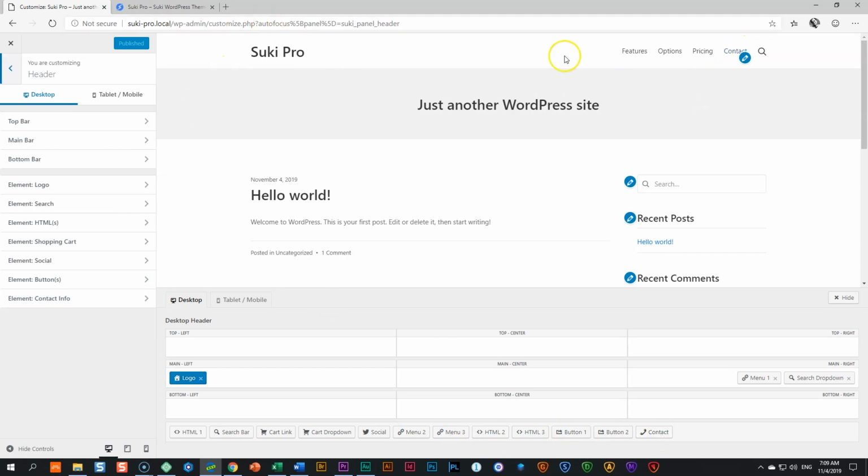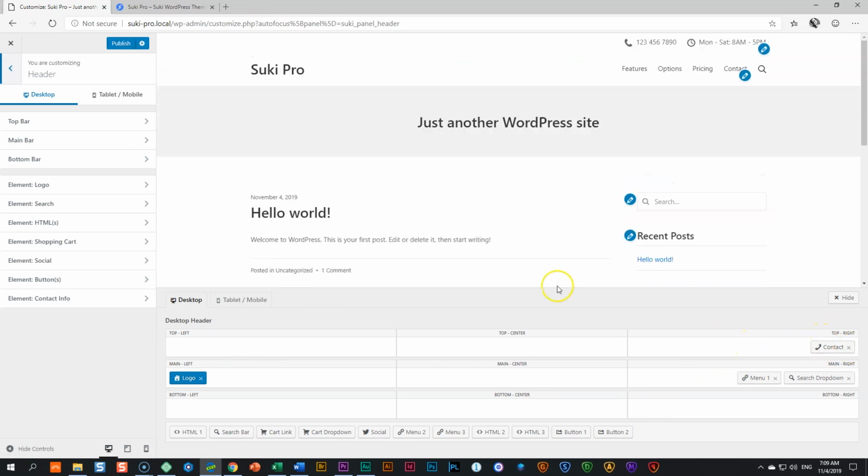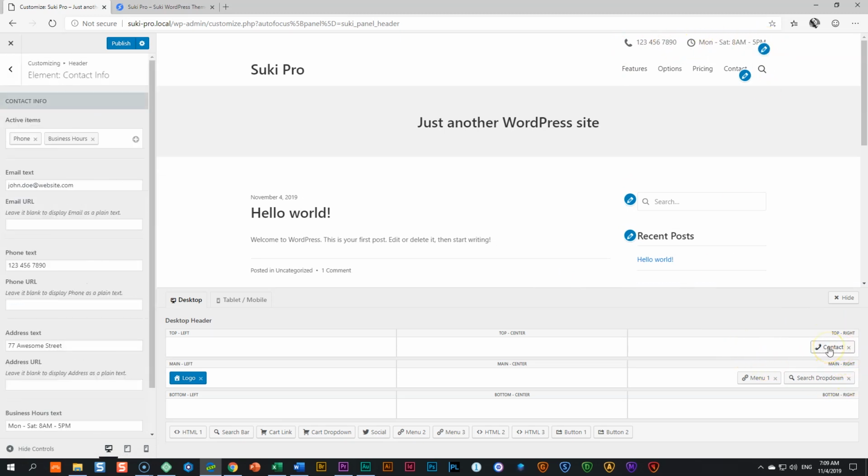Up here is our header section. Let's see what happens with our contact. Love this feature. I'm dropping it here in the top right-hand corner, and you see we get telephone, we get dates for opening hours. And if you want to edit it, click on contact like I did here, and it will open the area for you to contact it.